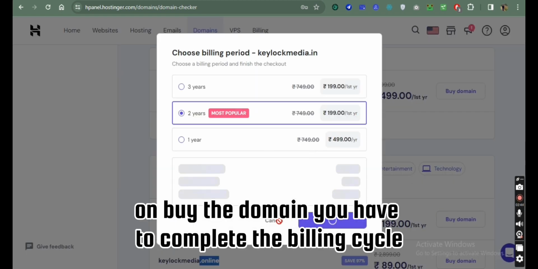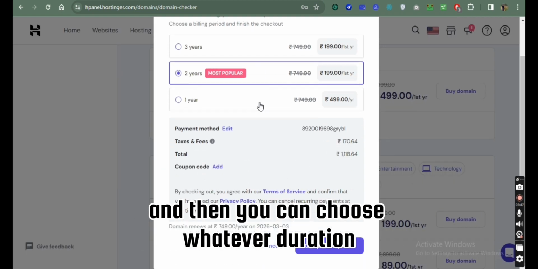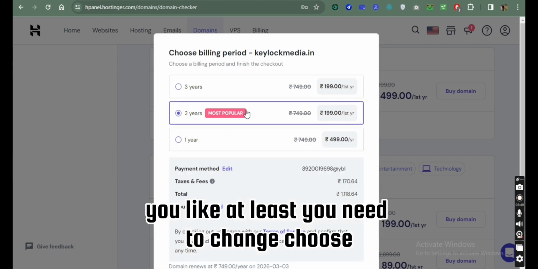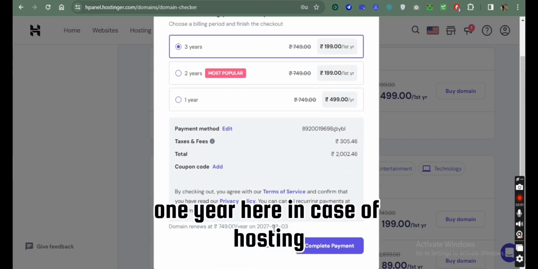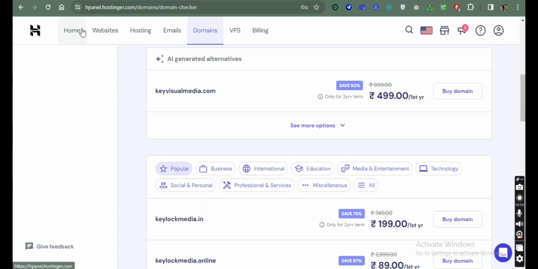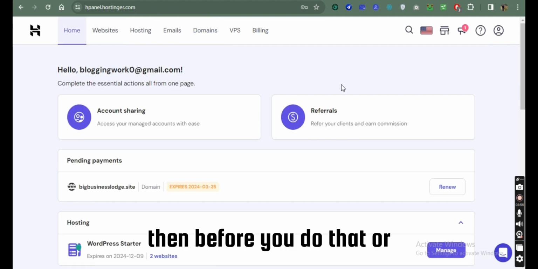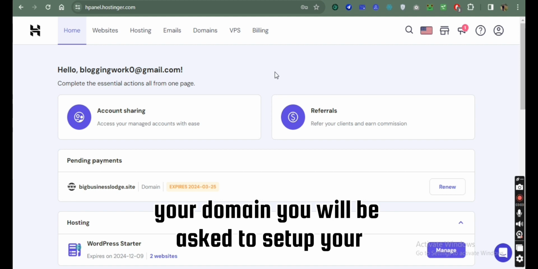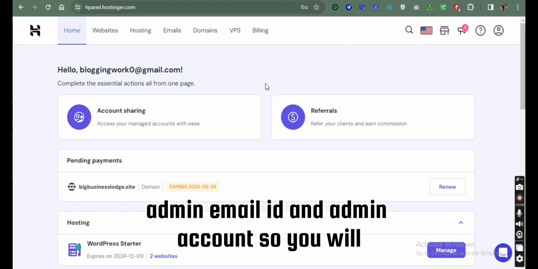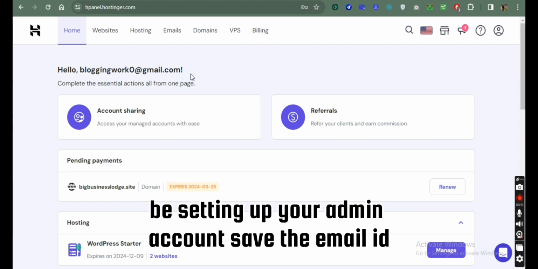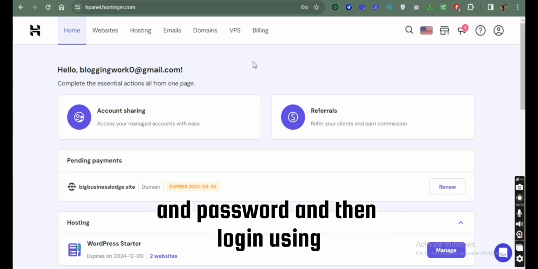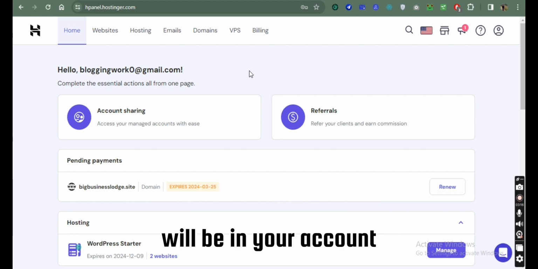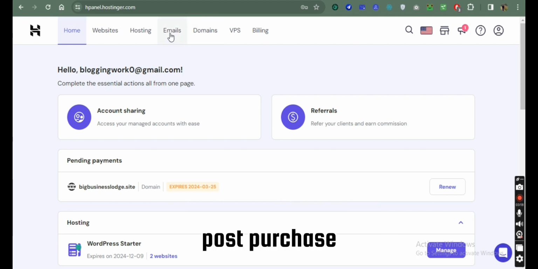You have to complete the billing cycle, and then you can choose whatever duration you like. At least you need to choose 1 year, and then you need to complete the payment. At the moment you are buying your domain, you will be asked to set up your admin email ID and admin account. So you will set up your admin account, save the email ID and password, and then log in using that email ID and password. The domain name will be in your account post purchase.